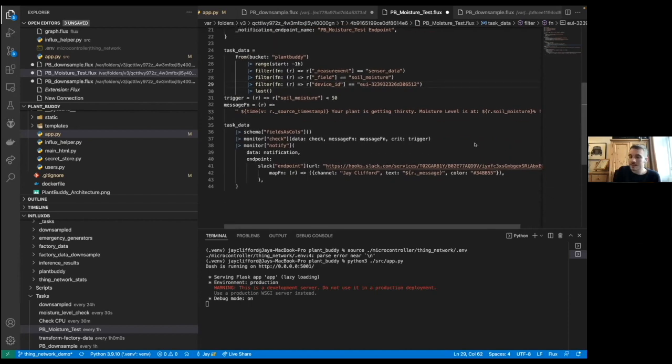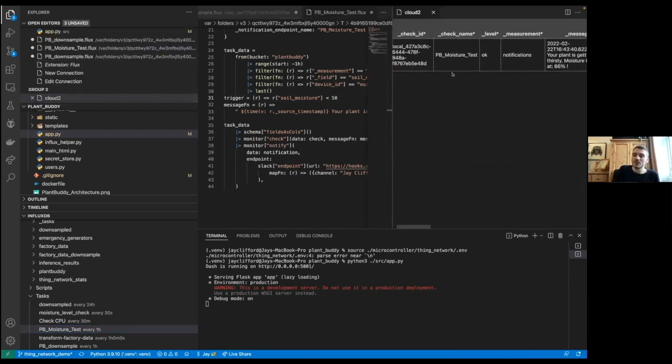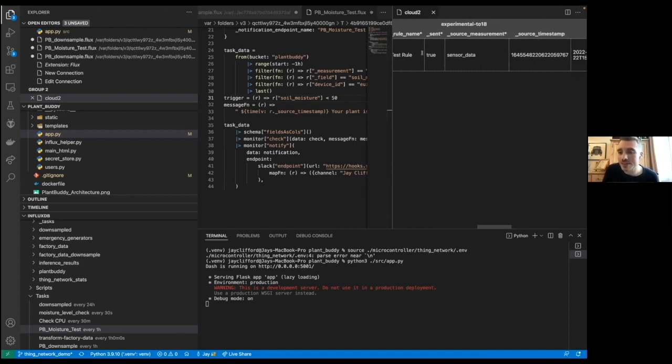The cool thing again is you can actually run this query again, which is even more interesting because it gives you the end result, and you can see this is my checks and my moisture test, the level's okay. Here's my message. So this would be what my message would have been if there had been a problem: your plant is getting thirsty, moisture level is at 66%. And you can see that the message should not have been sent. I will need to check why that got sent. But you can see it should have been sent when the threshold is hit.